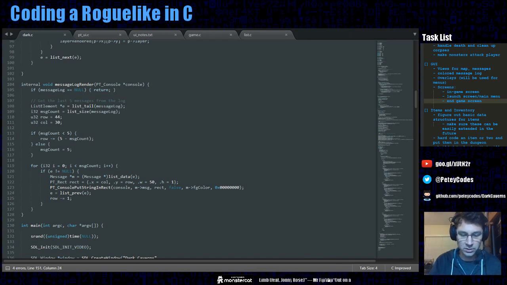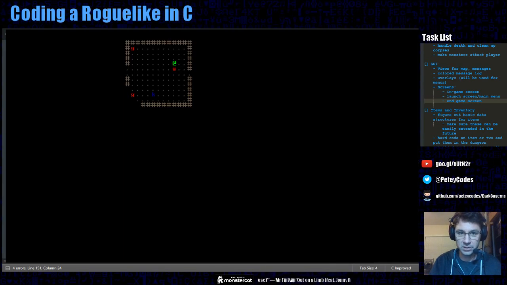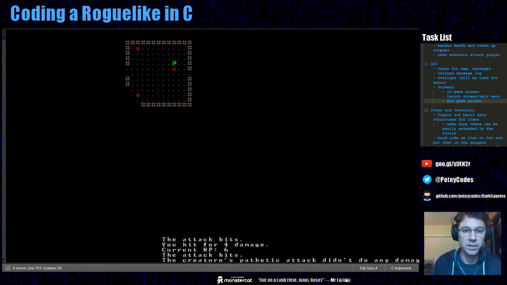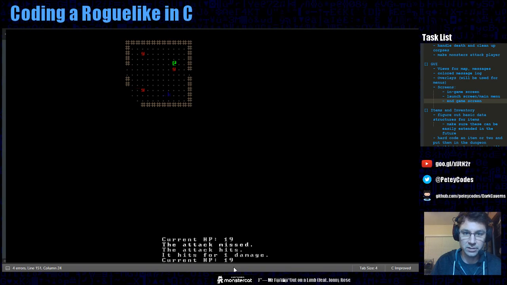So let's just show you where we're at right now. This is the current state of things. Wow, we spawned in a room with a bunch of stuff. A couple of goblins, and a kobold. So attacking, you'll see that we're now rendering up to 5 rows of status messaging. And it'll change. Let's see if we're gonna get this guy.